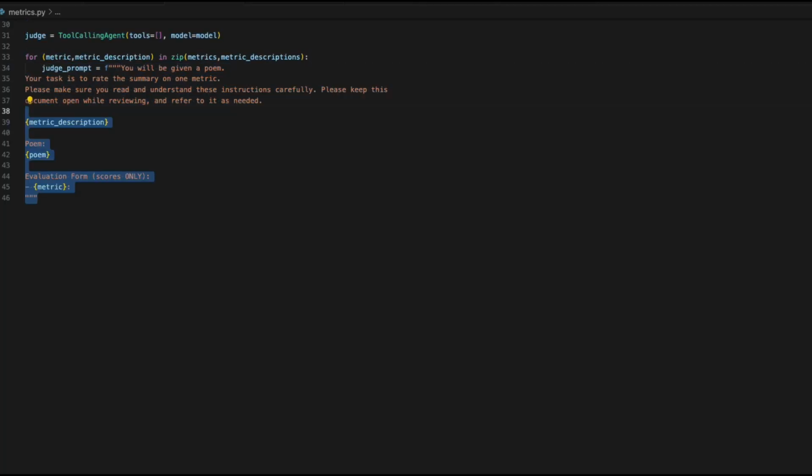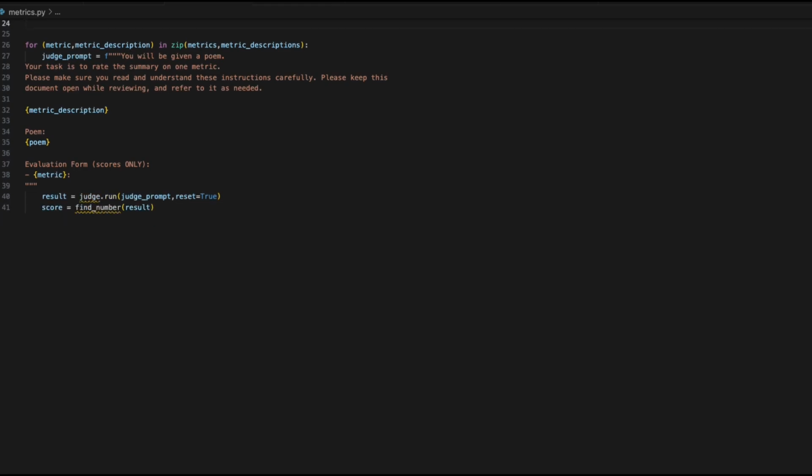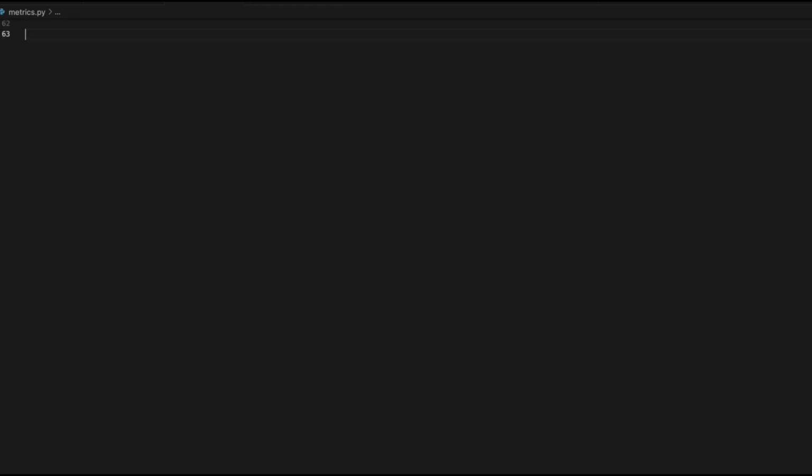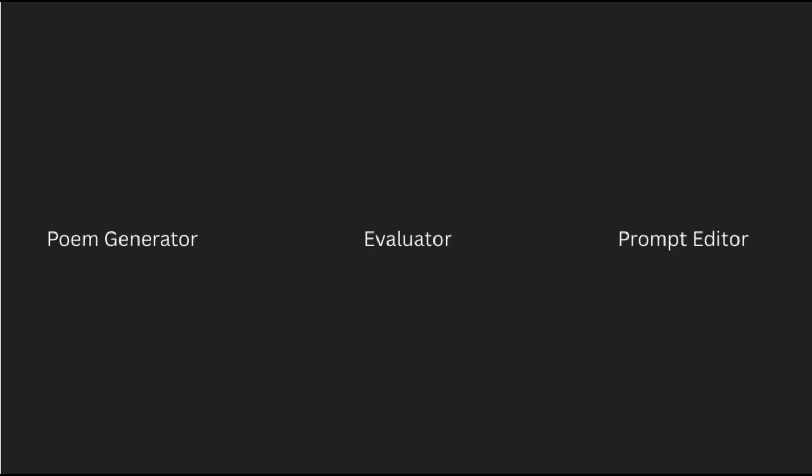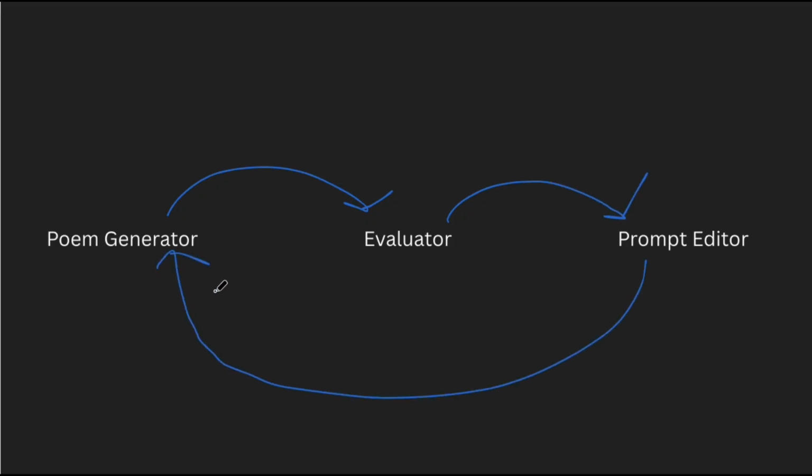Next, I'm going to set up the evaluator agent with a system prompt. Its task is to judge the poem on each metric and give a score from 1 to 5. Finally, I'll create one more agent whose job is to update the poem generator's system prompt based upon the scores given by the evaluator agent. Now, what I'm hoping is that each time the loop runs, the system prompt will get better and the metrics will get better and better.